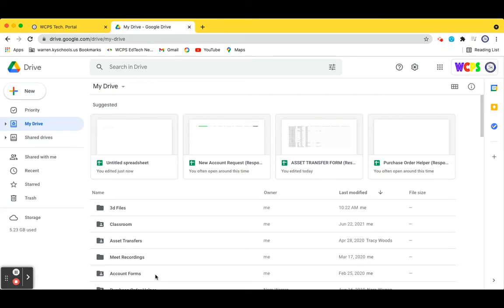This video is going to discuss conditional formatting in Google Sheets. Once you have logged into Google Chrome and you're in your Warren County Google account, you can click on New and Google Sheets. So this is a brand new Google Sheet.